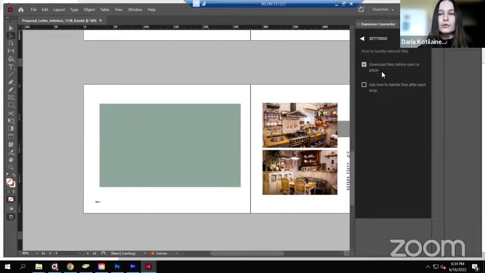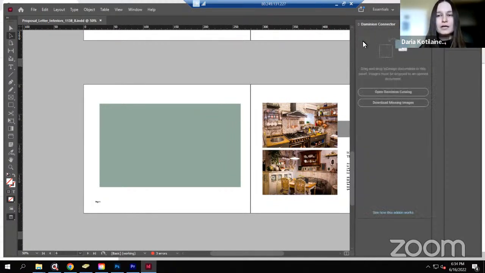The second option, which I'm also using because I'm using Daminion Cloud, allows you to download the files before you open them. And basically, you will be working with a copy of the file, not with the original file itself. And you will have an option to submit the changes as a new asset or as a new version. And of course, you can activate this option, ask how to handle the files after each drop, but you will be getting some notifications depending on how often you will be dropping the files into the document. Okay, let's go back to the catalog and actually embed one image into this empty area.